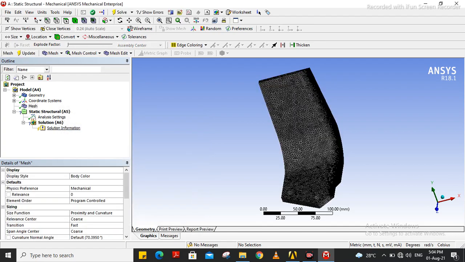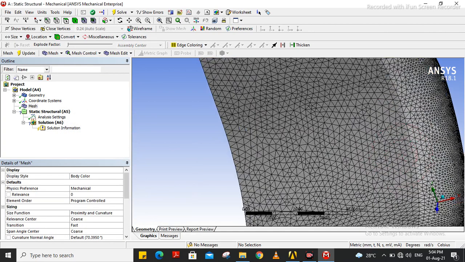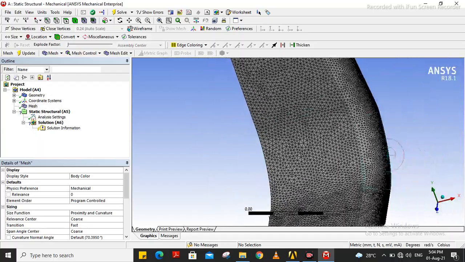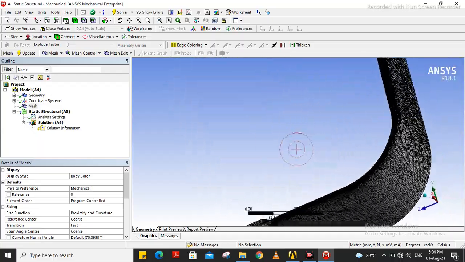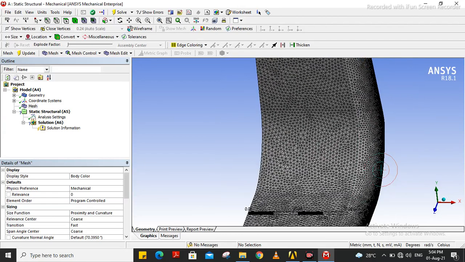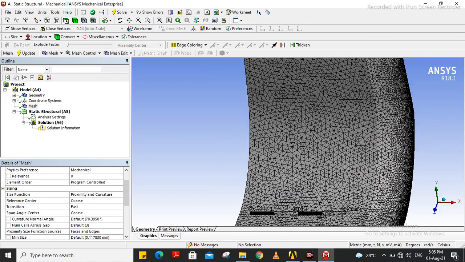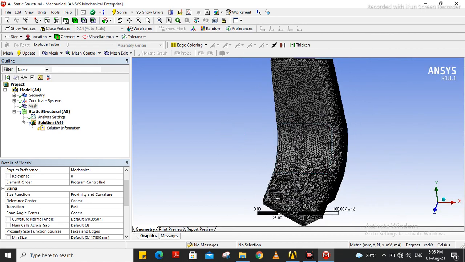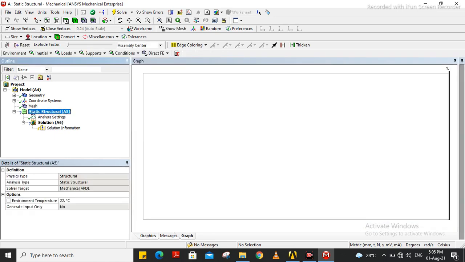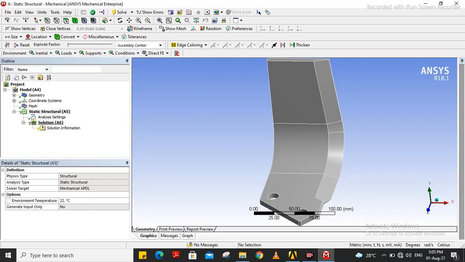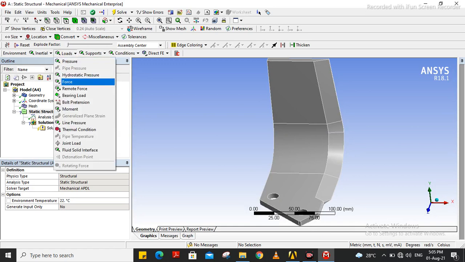Yes, it has been completed. Not that much fine, but as compared to other, we can say finer mesh. As we have selected this proximity and curvature, so that it has been taken like this. Okay, now we will go for applying the loads. So go for loads, force which need to be applied over here.